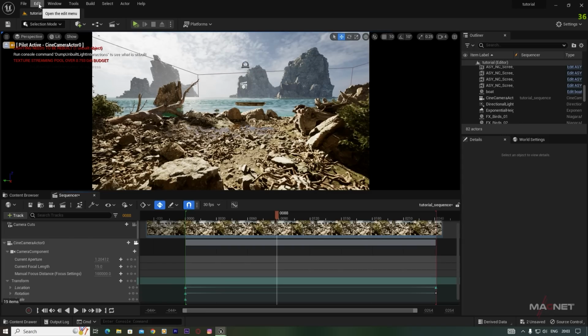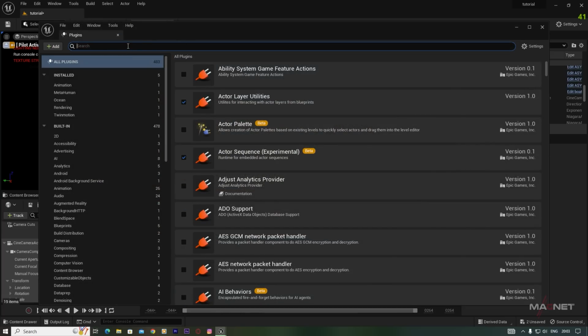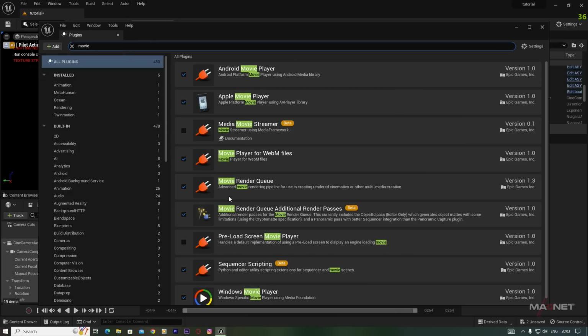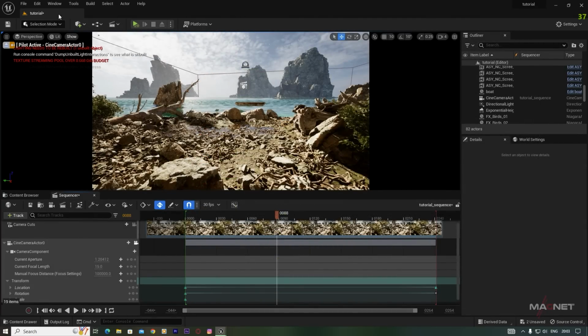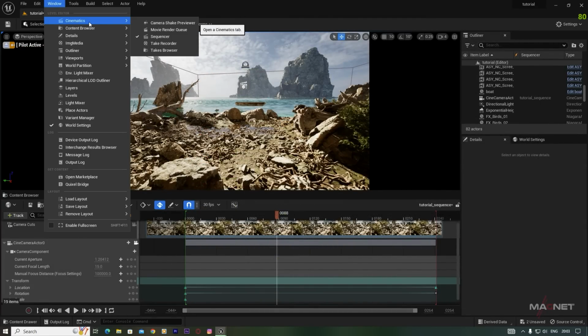For this, first you go to Edit and then go to Plugins, and here we have to turn on the Movie Render Queue. So type movie and you will find the Movie Render Queue and the Movie Render Queue Additional Passes. If you have not enabled those, just enable them, and you have to restart your engine. You just close it here. Then we go to Windows, then go to Cinematics and click on Movie Render Queue.